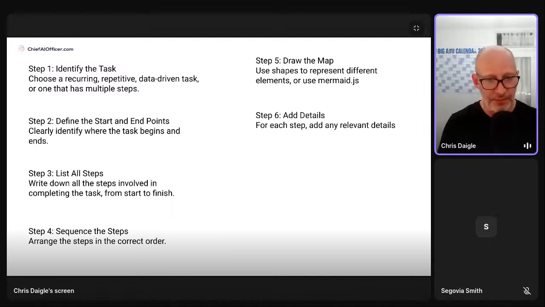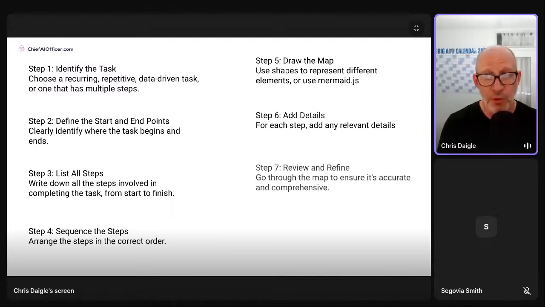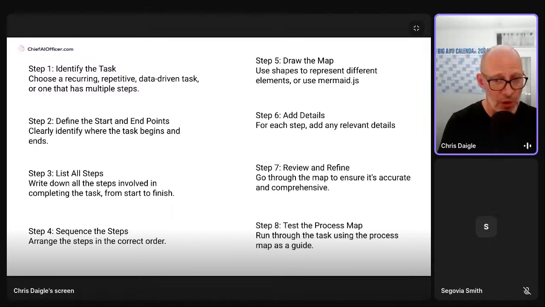Now, step 7, we're going to review and refine. We're going to make sure that after we've talked to that process owner, we've got everything in here. We're going to make any necessary adjustments. And then step 8, it's time to test it. All we're going to do is run through this process, make sure that we've documented everything, and that I am able to recreate this process manually at this point.